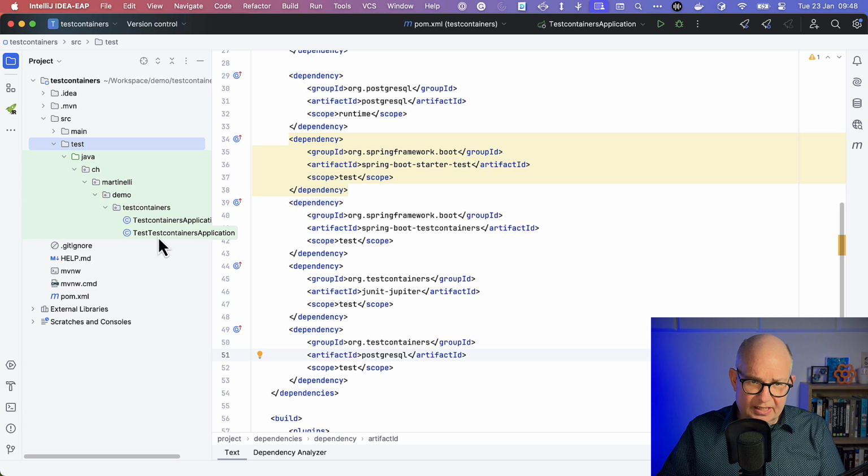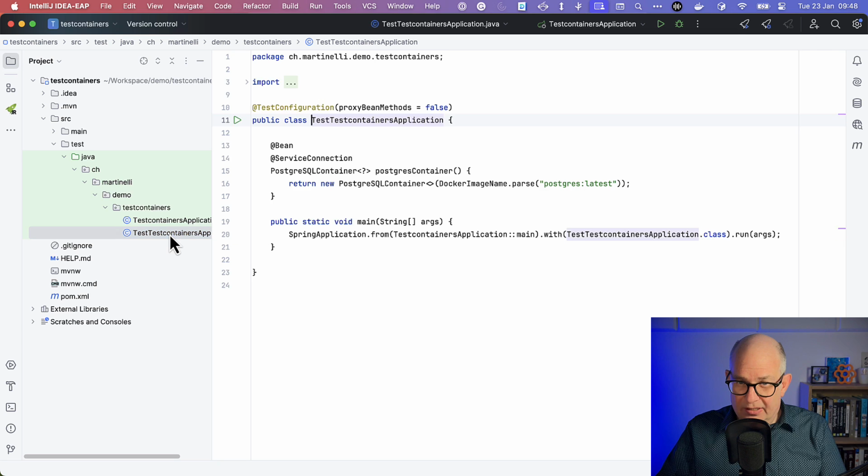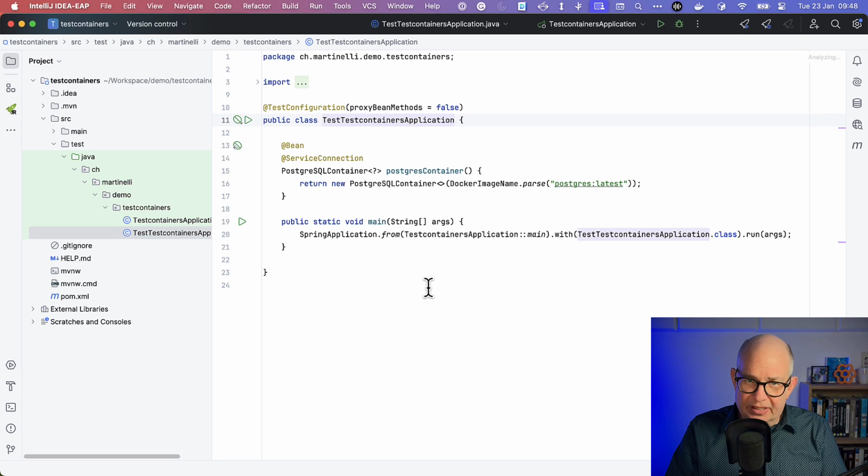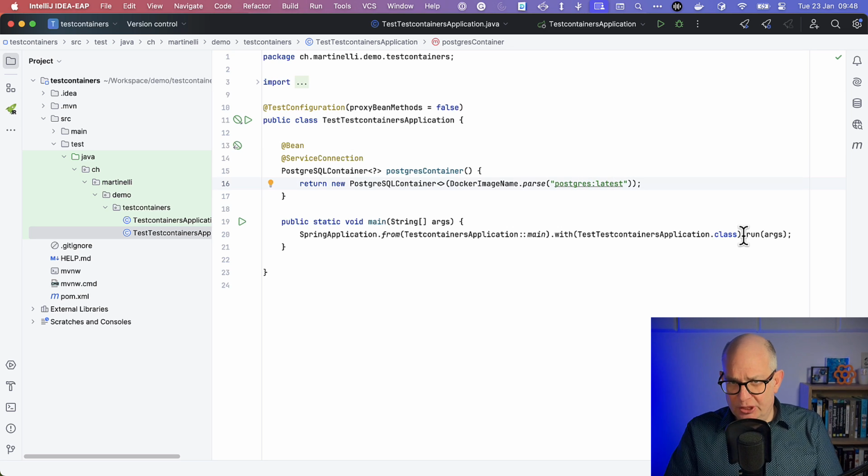And the new thing is the test containers application. This class here is annotated with test configuration. That means that's a configuration class. And it has a bean factory method, Postgres container. And here inside this method, a new PostgreSQL container is created with the Postgres latest image.